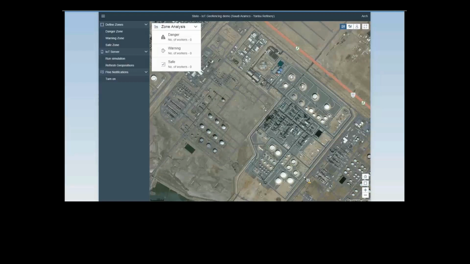And within this oil refinery, there are designated zones which the administrator would have defined. So basically, the idea is to track and monitor the movements of these field workers. There are three core objectives that we're going to cover in this demo. Objective one is to define a geofence, basically defining a perimeter around this oil refinery.